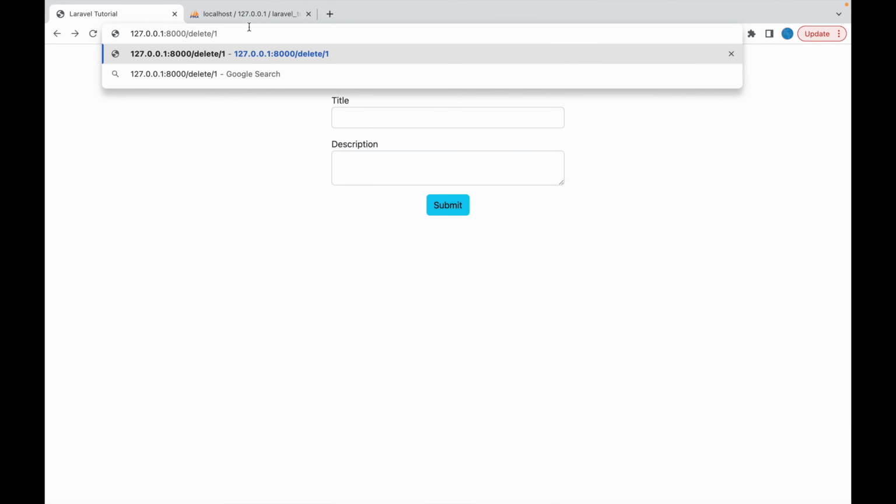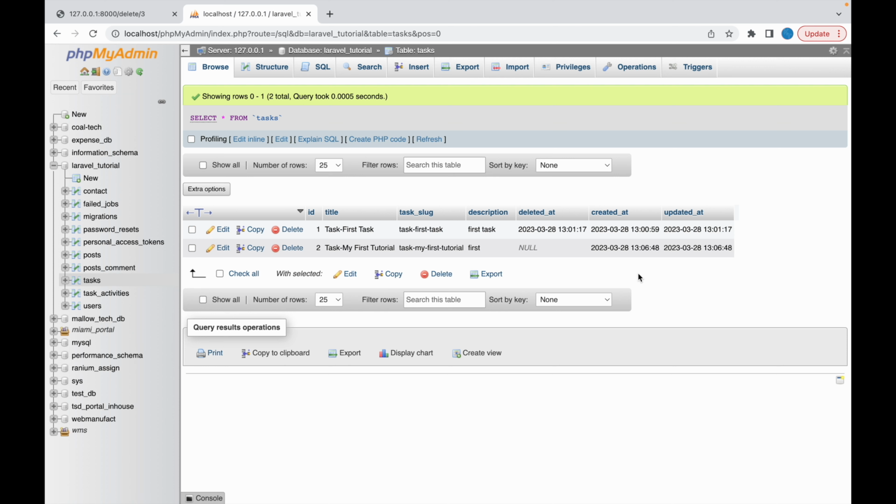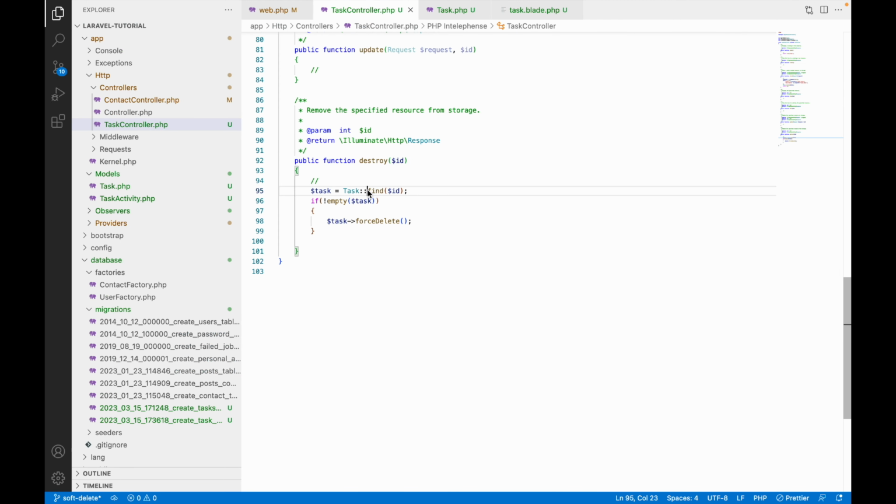Let's say ID, let's say third. Now let's go and check in DB. Here you can see the third row is deleted as we have used force delete. This will delete the entry from your DB.